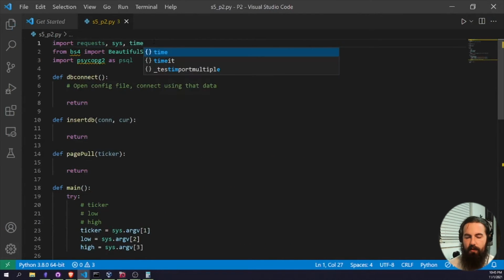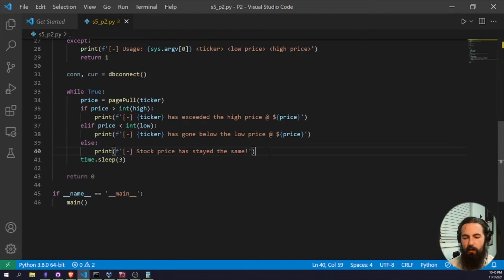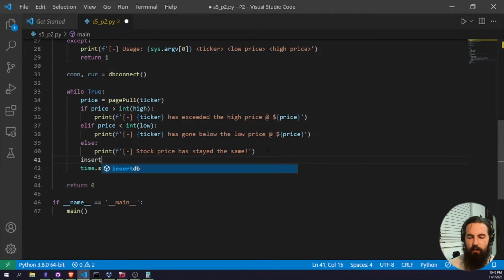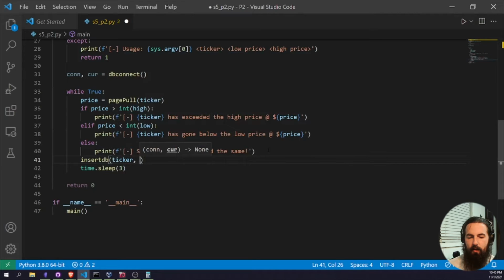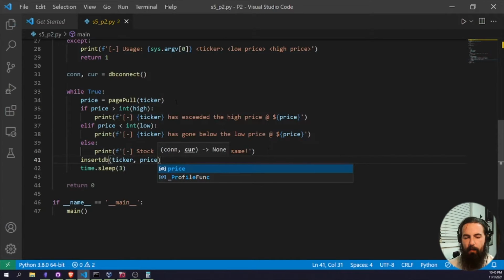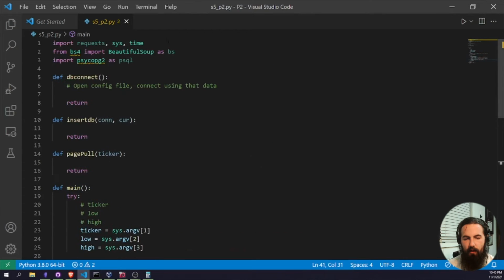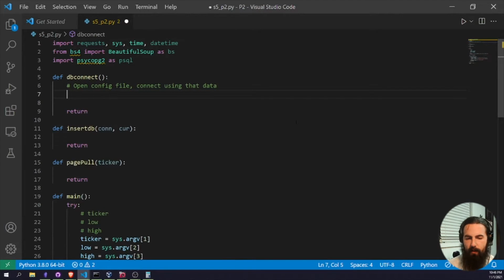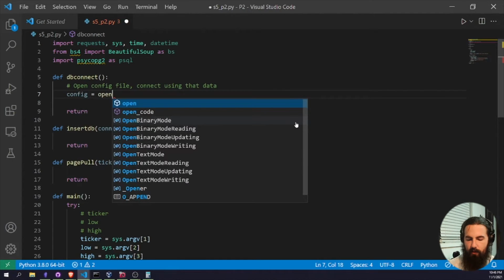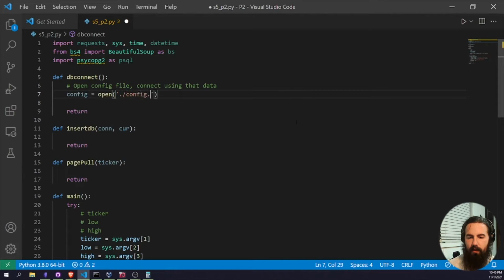And there's our time. We actually want to insert it into our DB here. So insert DB. We're going to pass the ticker, the price, and we'll get the time within the insert DB method. So that means that we also want datetime. Now, we've got a couple of things to fill in here. We've got our DB connect. That's fairly easy. So let's do config is equal to open config.txt. I'll drag that over here in a second to make sure that we close it.